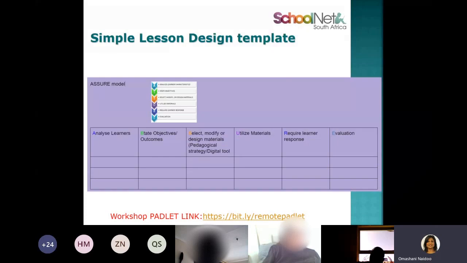So when we're looking at it, I use this very simple lesson design template. It says when you're analyzing your learners, you have the statement of objectives, selecting modifiers. So you just track down very quickly what it is you're doing. And the key element here is the last two columns, which are requiring a learner response and the evaluation. When you are evaluating a child, are you checking that they are demonstrating the knowledge, or demonstrating some process or product that shows that they've achieved the outcomes?